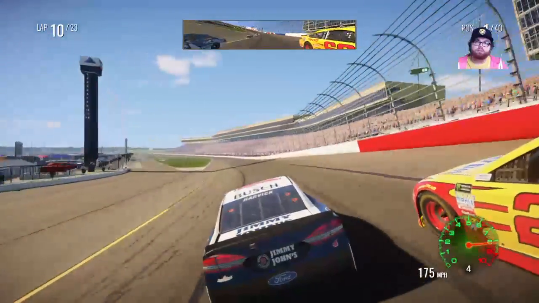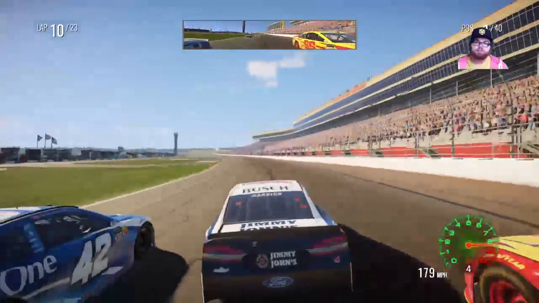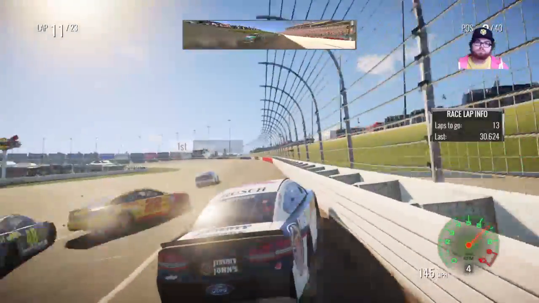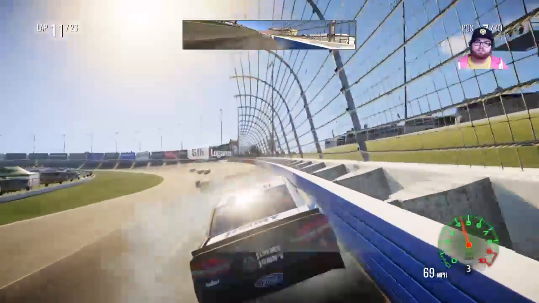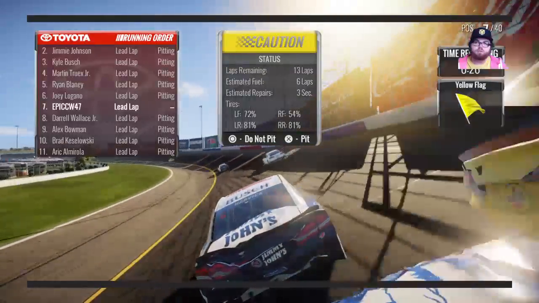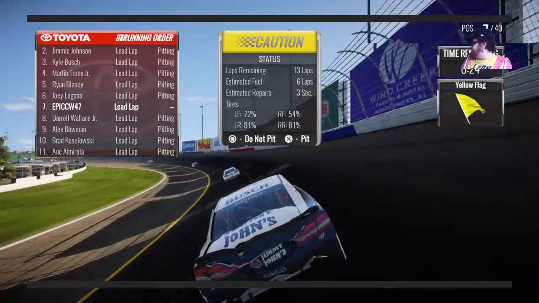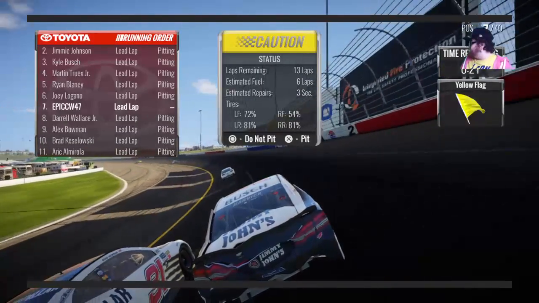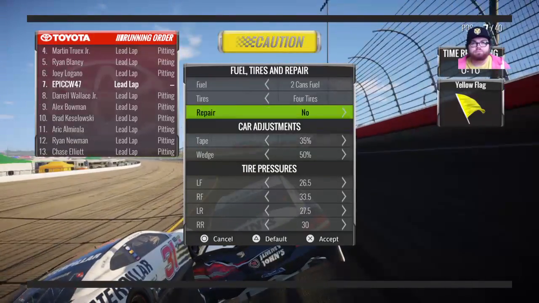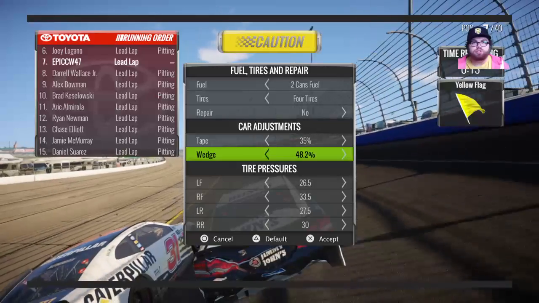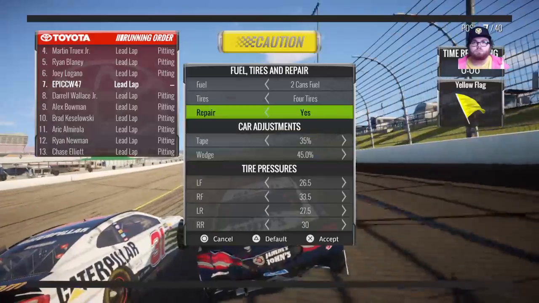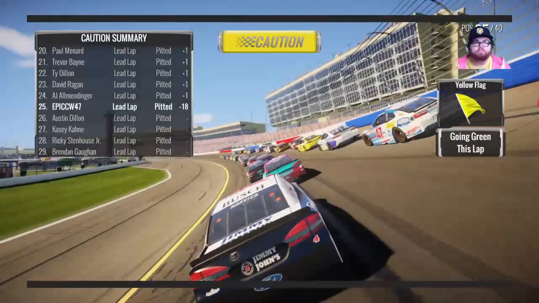Only issue is Larson going to come back on the bottom, and he's probably going to get the lead out of this whole situation. He actually will. There you go. Inside, good drive off here. And caution's going to be out after this. Close this down, back her down. Caution is going to be out here. We're going to have to pit. I'm going to have to do a wedge adjustment here, I feel. Probably go for a repair, just get it fixed up.